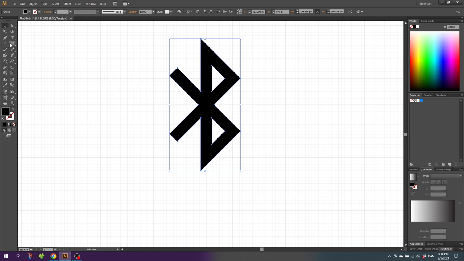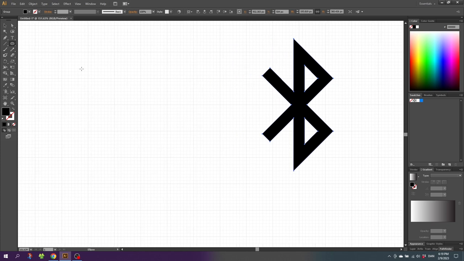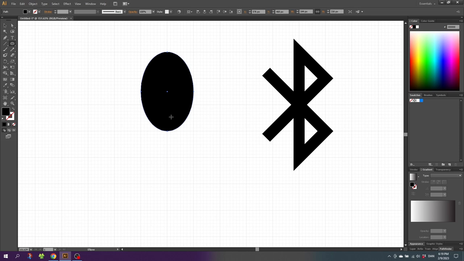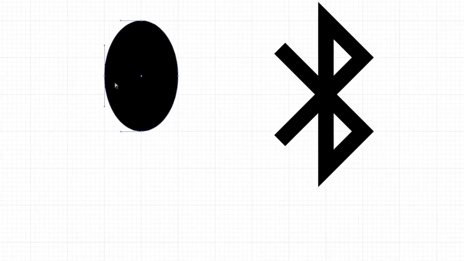Then go to the Ellipse tool, scroll a little bit to the side, then draw an ellipse that is 3 by 2 squares. Now go to the direct selection tool once again, select this anchor point right here, and with the arrow key, notch it one time to the left, and notch the other side one step to the right.